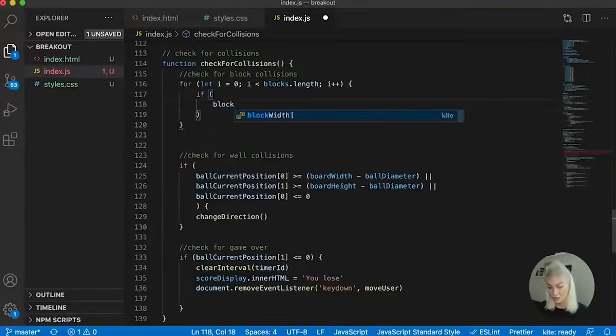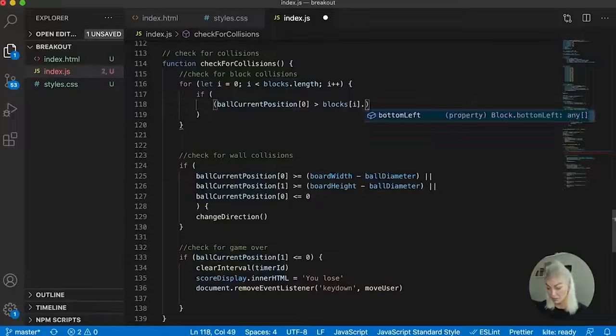So if, it's going to be a long one. So we're going to go into our, actually, I'm just going to use the ball current position. Let's check the x-axis first. So if the ball's x-axis is larger than the block, so I'm going to go into the first block and check the bottom left, because that's our anchor, x-axis. So if it's larger than the bottom left x-axis, but smaller than the bottom right x-axis, we know it's in the middle of the block.